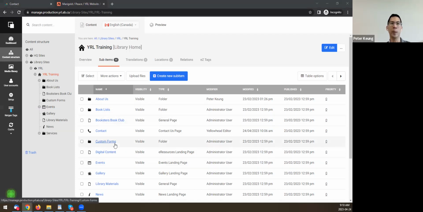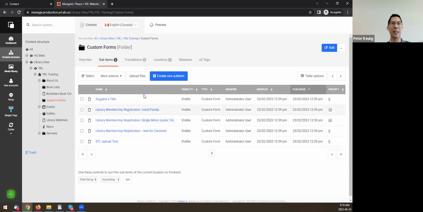Custom forms are particularly exciting for me because you can do so much with them. Here on the training site, if you're following along on your own computer, you can go over to the custom forms folder. This is just for organization, that they're in a folder. They don't have to be in a folder. They can live anywhere in the tree. This is where we've got all these example custom forms.